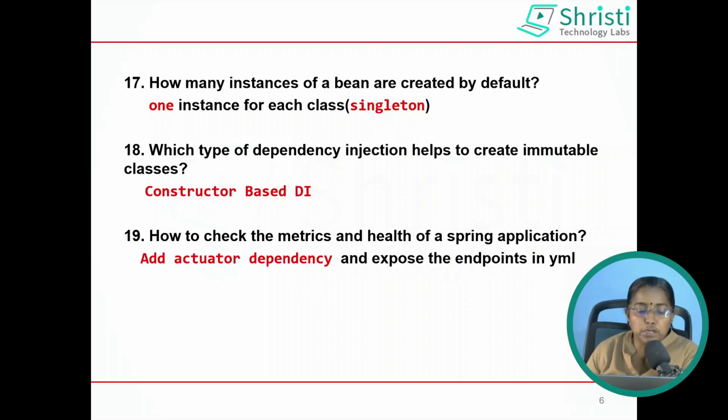Okay, let me just show it off. Add the actuator dependency and expose the endpoints in YAML. So automatically you will be able to get the health of your Spring application, and also you will be able to know the metrics of this application as well.